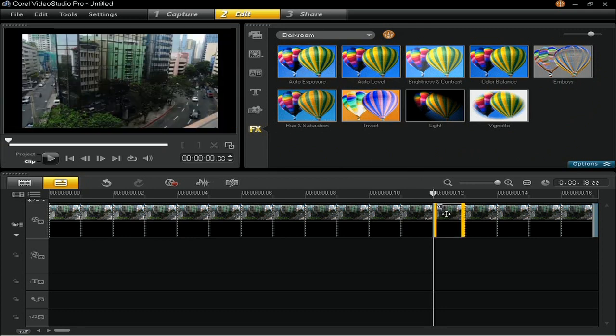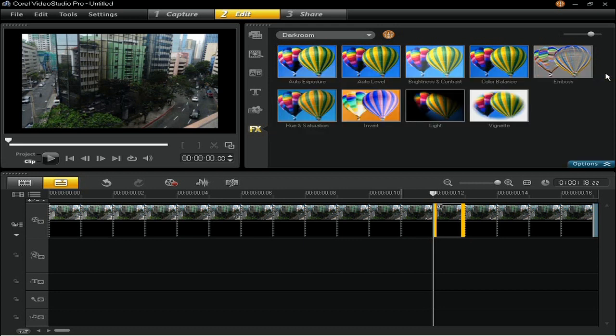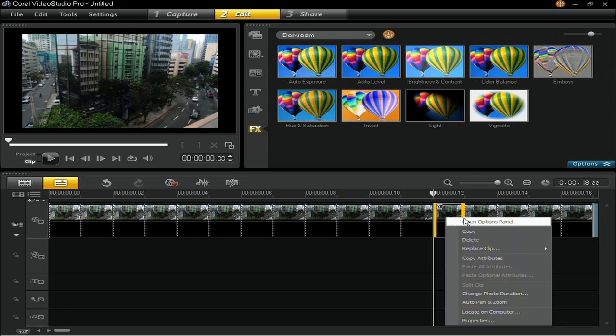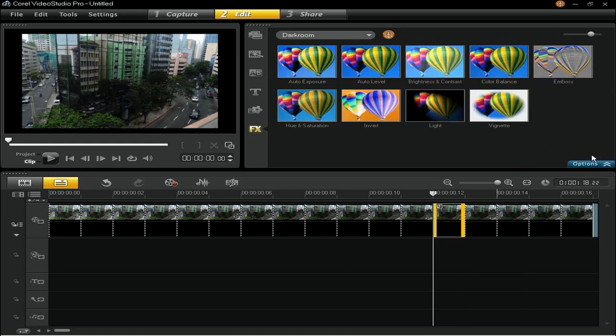By double-clicking the photo from which you dropped the effects to filter onto, you will be able to see the Attribute tab of that photo below the Library panel. Alternatively, you can also right-click and then select Open Options panel to launch the Attribute tab, or simply click the Options tab below the Library panel to expand it while the photo is still selected.